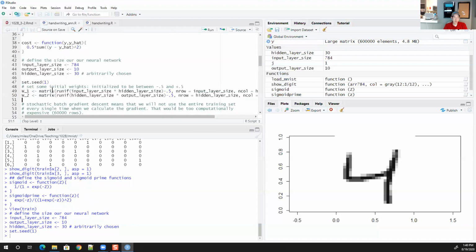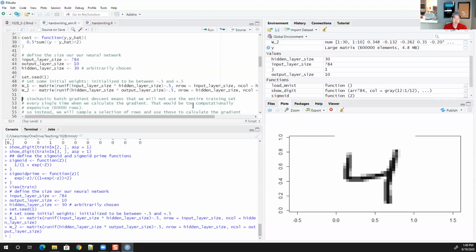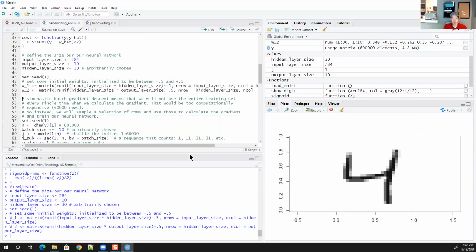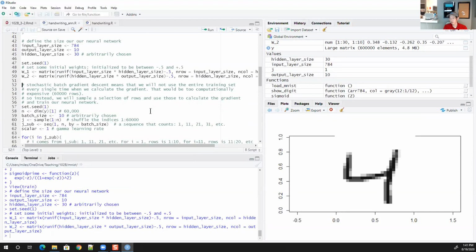And then here I'm going to fill it with random values between negative 0.5 and positive 0.5. So I'm doing runif and I'm subtracting 0.5. So everything's going to be a random value between negative 0.5 and positive 0.5. This was an arbitrary choice, but I just used runif and then shifted all the values down by 0.5, so I get some negative and positive values. Okay, so I fill out my two weight matrices. Is this okay so far?